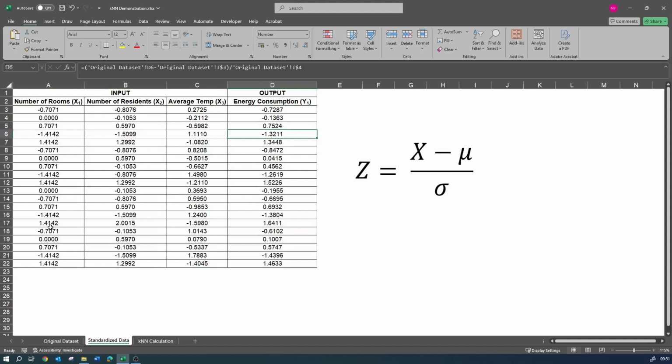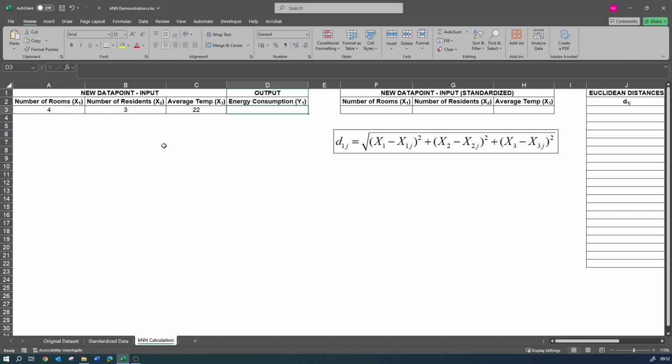And if we take the mean of the standardized data set columns, we find that the mean of all of the columns is now 0. This is a very important step, and we should not neglect it when we do it for whatever data sets we may be considering in our line of work. So we can now proceed with the KNN calculation, and that's on the next sheet here.